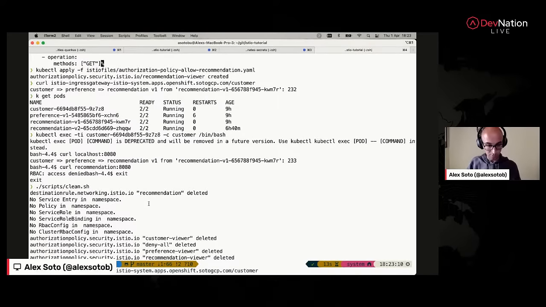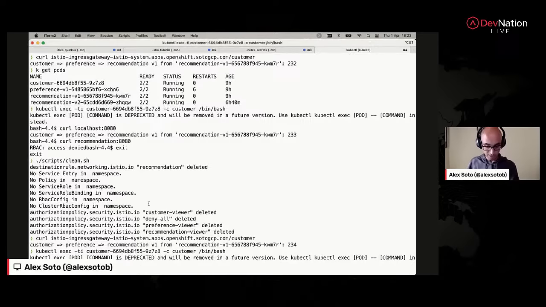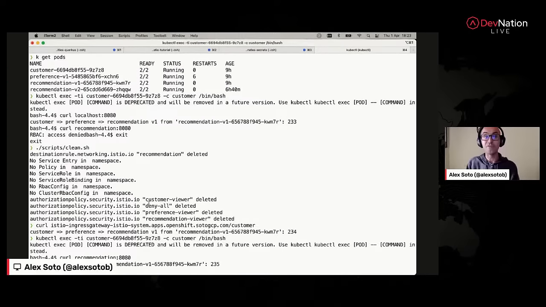Okay, now I can do curl again. It's still working. And if I do kubectl exec of customer, notice that now I can do curl recommendation 8080, and now it works, because I've removed all the access control.